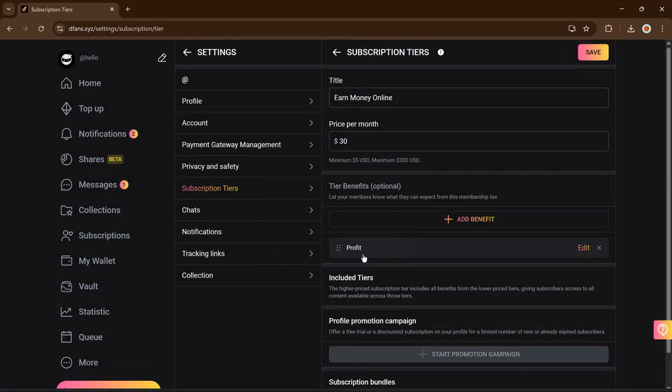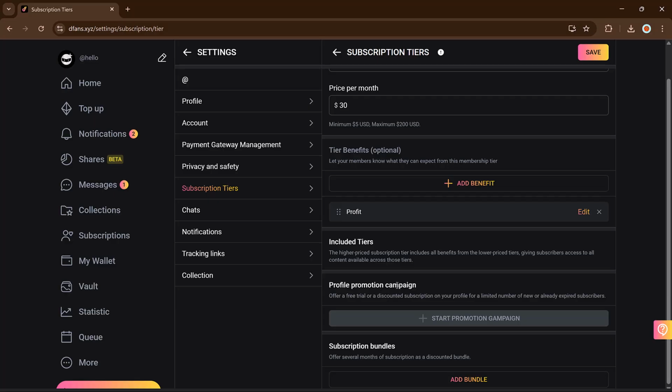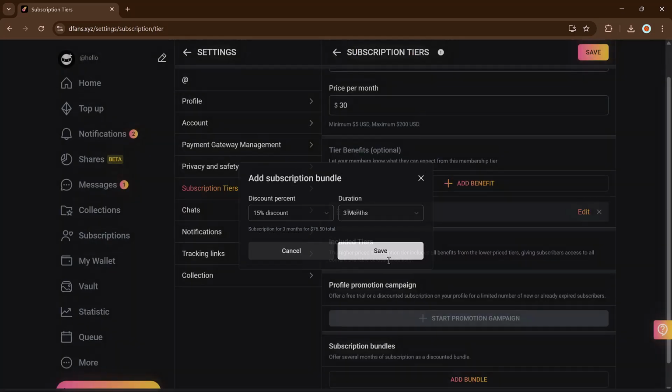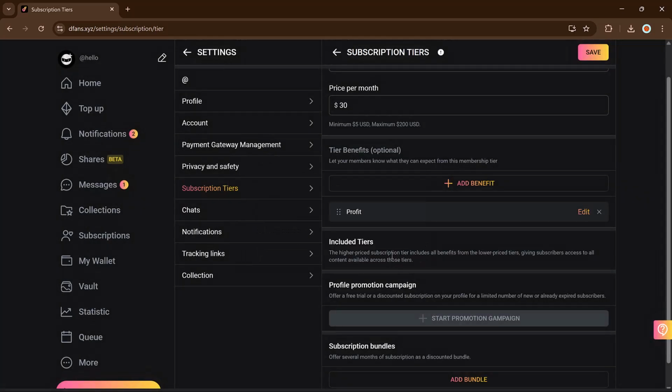Next, let's set up a promotional bundle to attract new subscribers. Scroll down to the subscription bundle section. Add a discount. I'll go with 15%. Then set the duration. For example, 3 months. Once that's done, hit the Save button. And just like that, you've created your profile, your subscription tier, and your first promotional offer. Everything is set up and ready to start earning. After completing your subscription trial setup, click the Save button to continue.